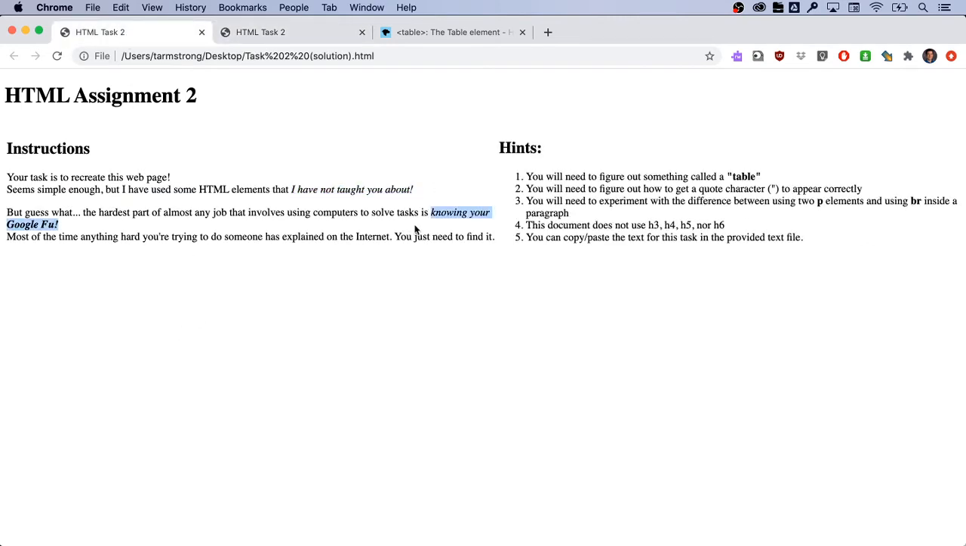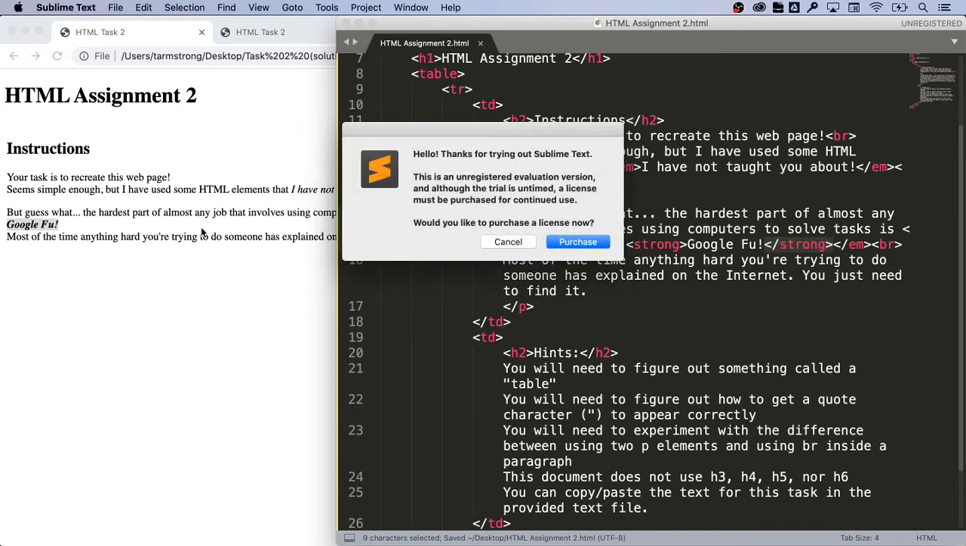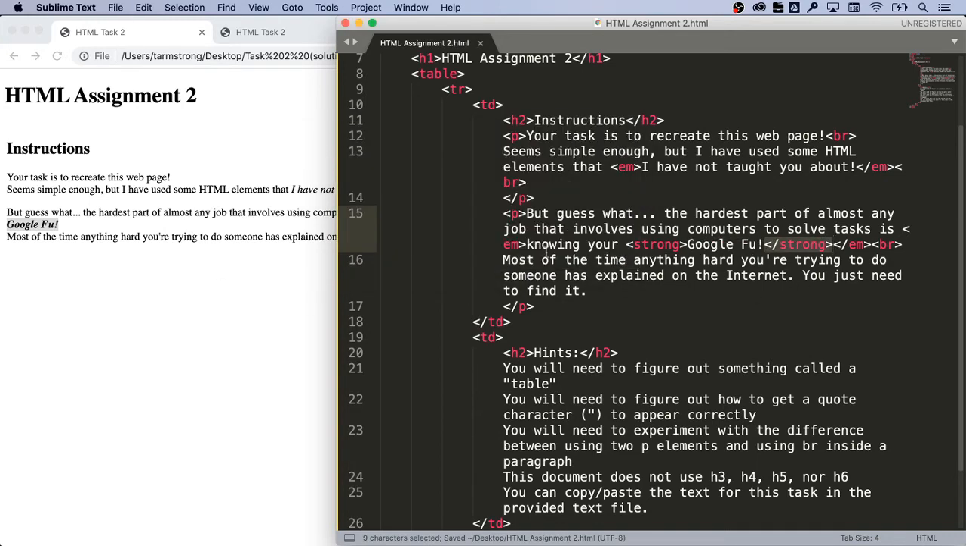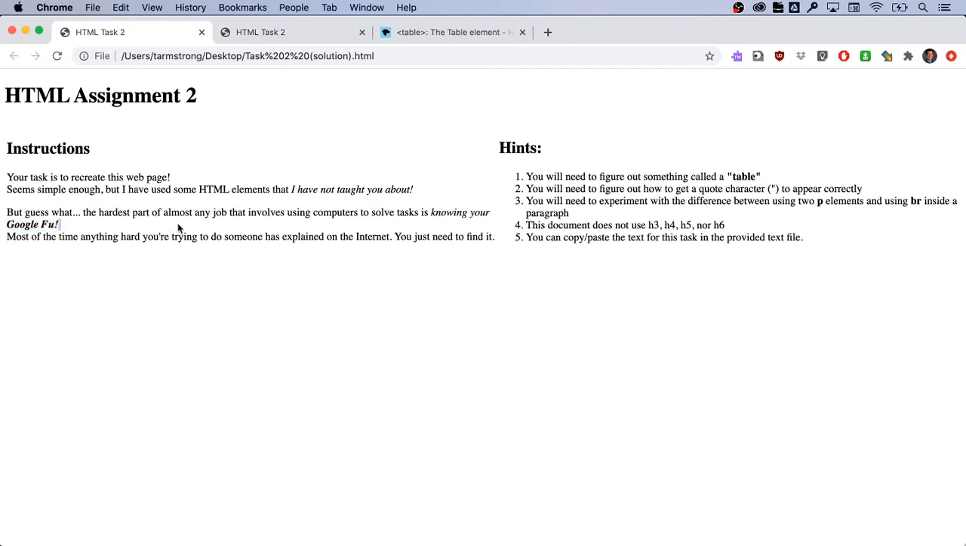Now, "knowing your Google foo" all needs to be emphasized, and "Google foo" needs to be bolded, which the description for that is strong. So let's take our, where is that Google foo? Here we are. So knowing your Google foo, starting at knowing, I need an EM tag. And Google foo, we also need a strong tag. So that's saving. Refresh. Knowing your Google foo. Perfect. And I think that's it. I think this last paragraph has no fancy styling.